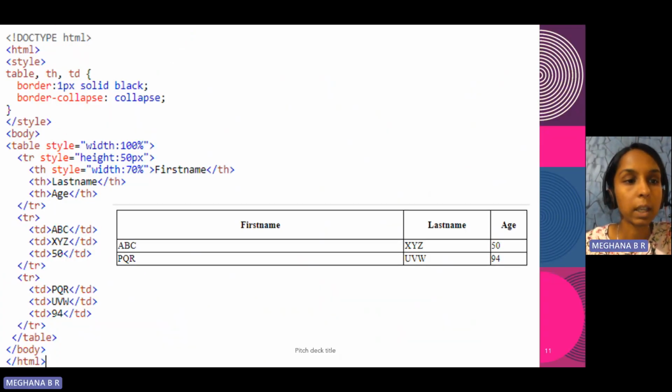So this is the example. We have set the border and collapsed the border, that is, we have included it in the style header section. Then in the body, the table style width is 100% and the row style is equal to height 50 pixels. We can see that the first row is larger compared to the other two rows, and the first column, first name, is wider compared to the other two columns, the last name and age columns.